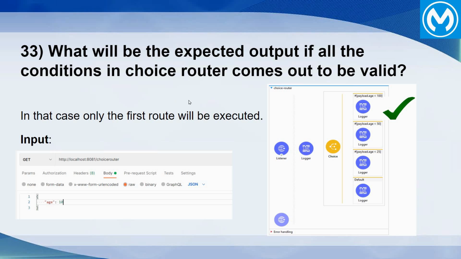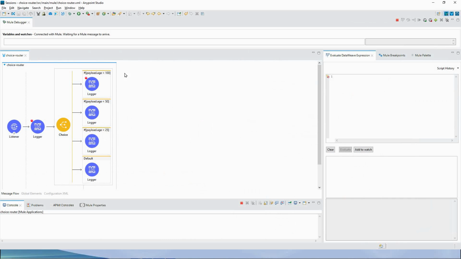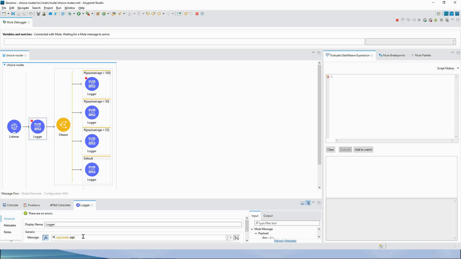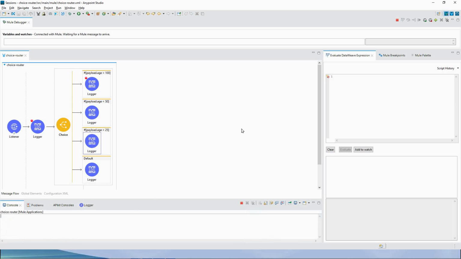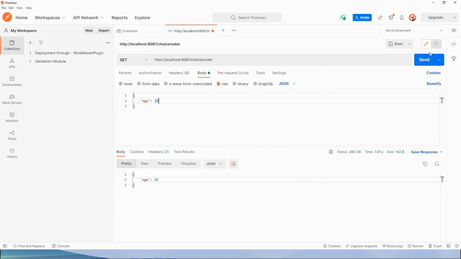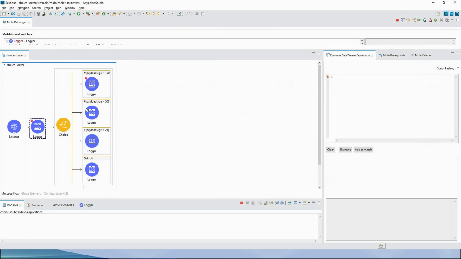We'll see the same as part of a demo. I have created this application, and I have deployed this in debug mode. Now you can understand, payload.age is less than 100, less than 50, and less than 25, and there is a default logger. Here I am printing the age that we are passing from Postman, and here I am simply printing age is less than 100, here age is less than 50, and so on. Now let me go to Postman and send this request. We'll see the execution in the debug mode.